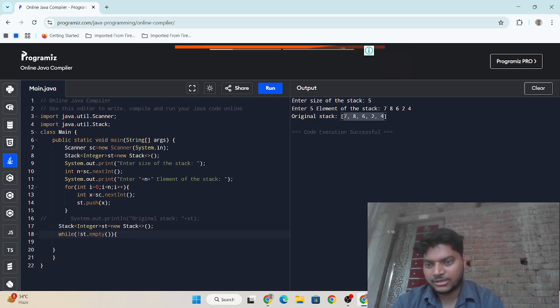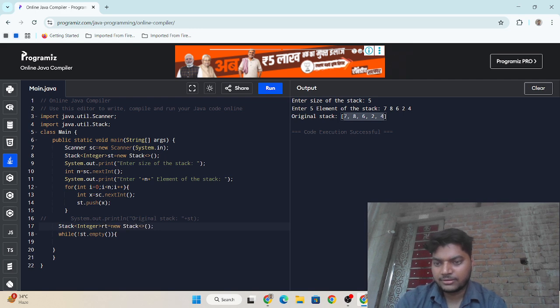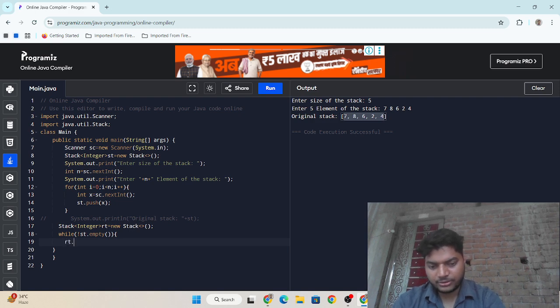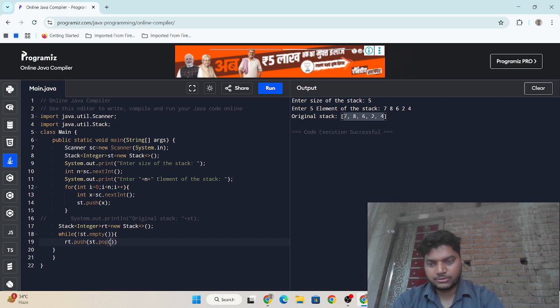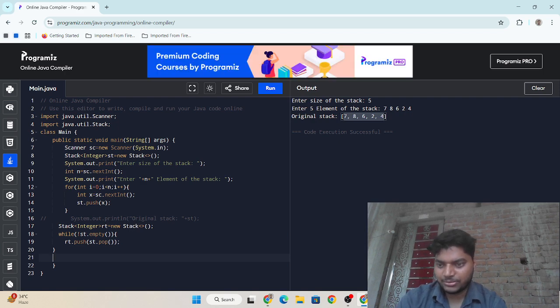I need to write here rt. It is not becoming empty. You need to do rt.push and st.pop. You have to do this. Okay, if it is done, it will print the reverse of the stack.